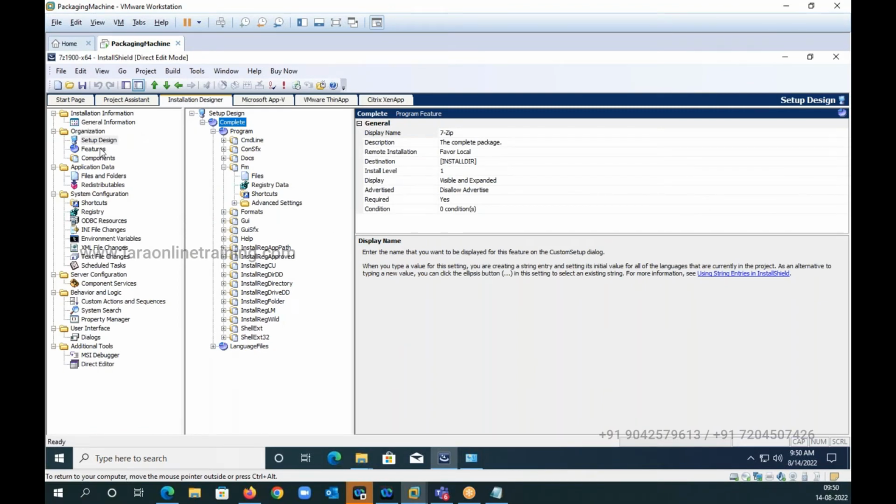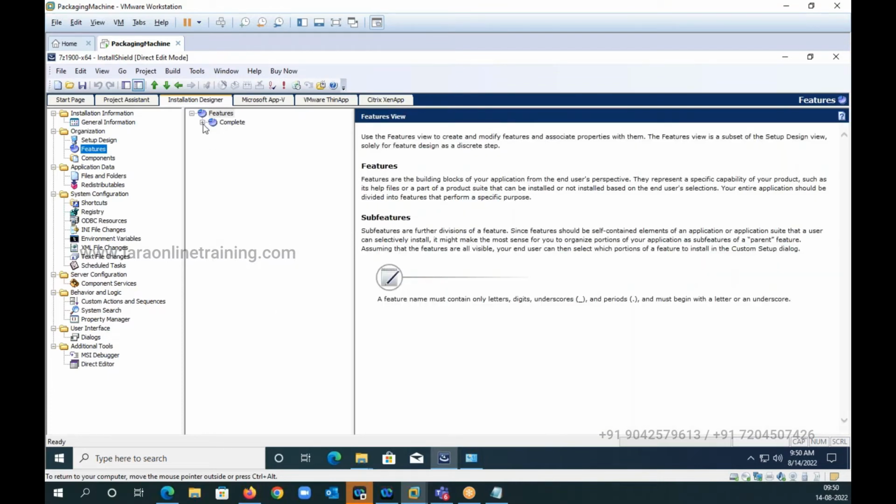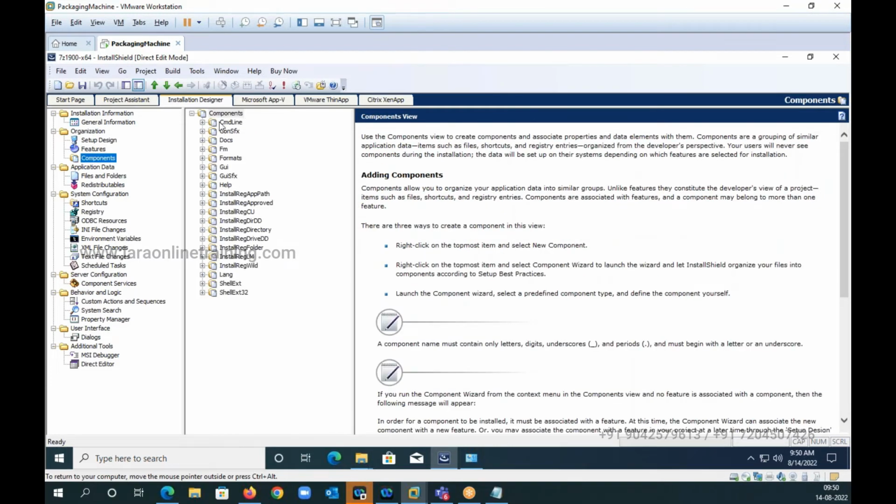Now, whatever activity I have to do, like adding a feature, deleting a feature, adding a new feature, or modifying existing features, all of those activities I should do in the setup design. Here, I should only view my features. I should not do any modifications here. It is not the best practice. Even for the components, I should only view here and not modify anything.